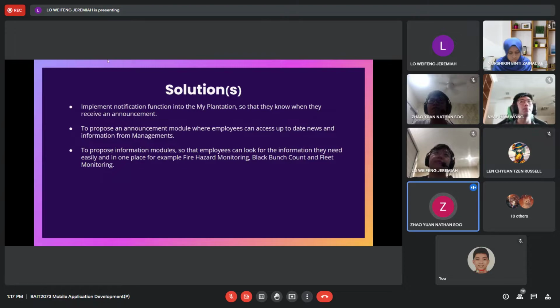I'm going to present the solutions we are going to implement according to the problems. Firstly, we are going to implement a notification function in My Plantation. This function will alert employees when they receive any announcement. Secondly, we are going to implement an announcement module where employees can look at announcements sent to them by the management. Thirdly, we are going to implement information modules so that employees can look at the information they need easily, all in one place, for example fire hazard monitoring, black bunch count, and fleet monitoring.